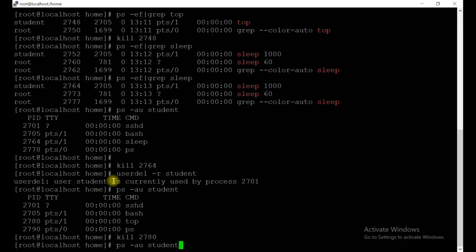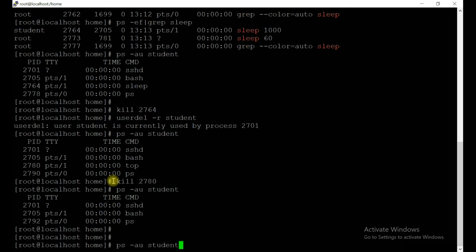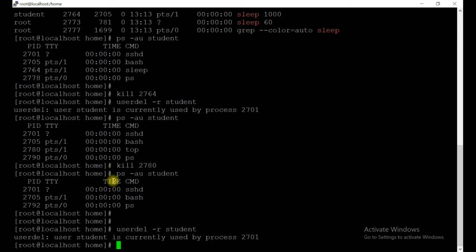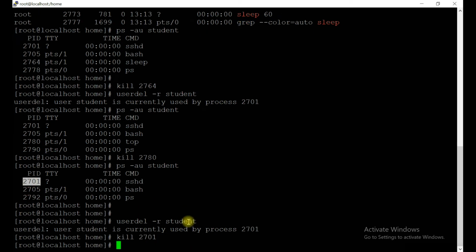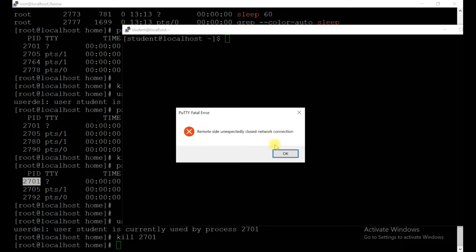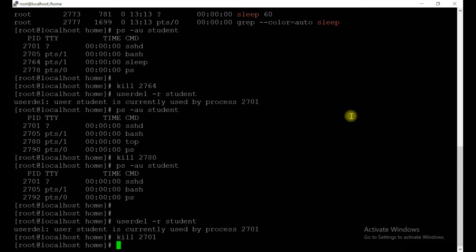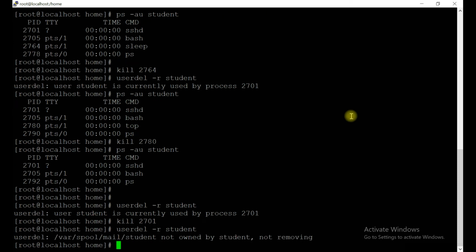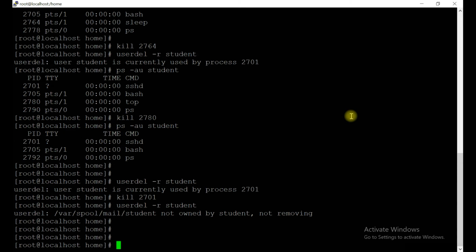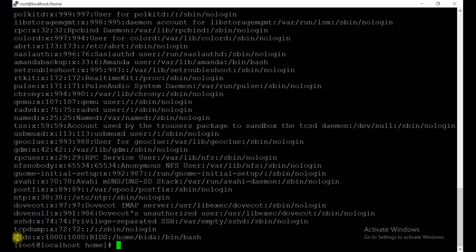And try to see any other process. Try to remove the home directory. Still it's running. Another process is running, that's why it's not allowed to delete the user account. So kill this process, and this process, 2701, is sshd. Once you kill it, you will notice that this session is already killed, because just now we killed it manually. Now you try to delete the user with userdel.